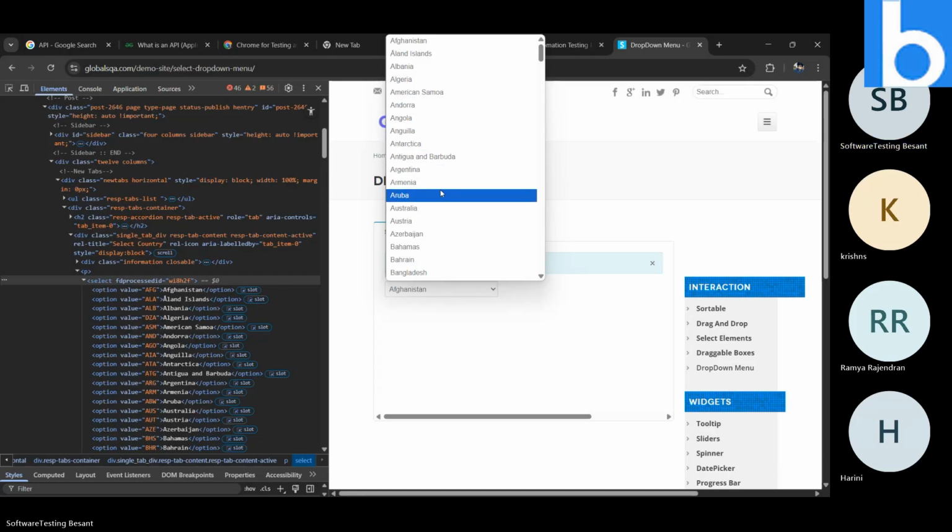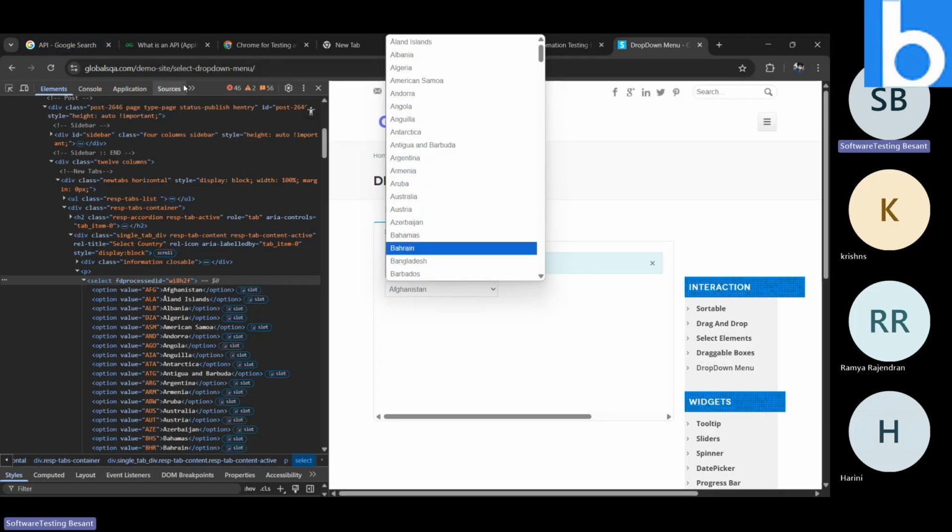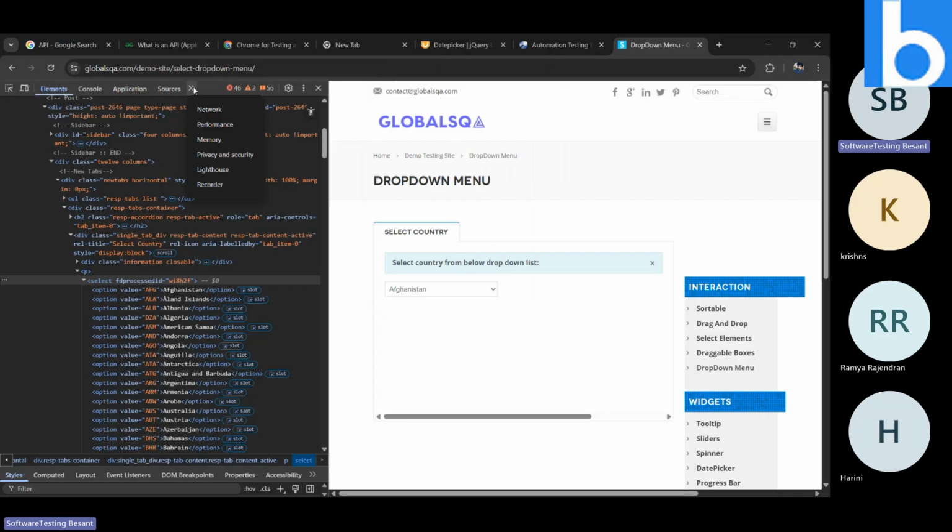won't the dropdown be getting hidden. Okay, let me see whether we can freeze this page or not.